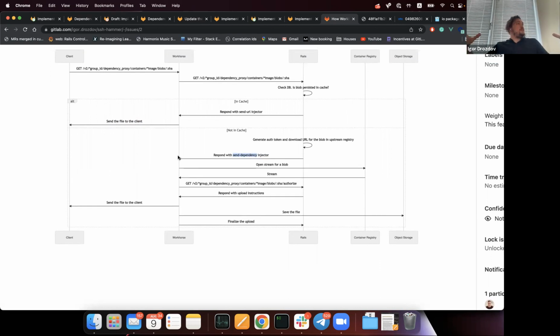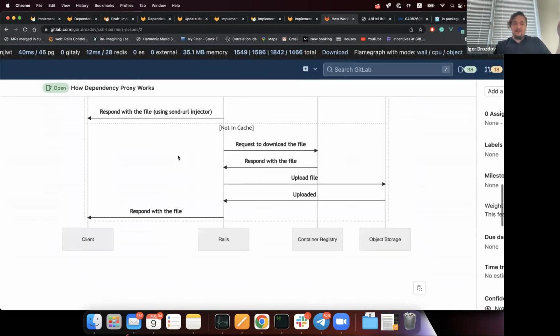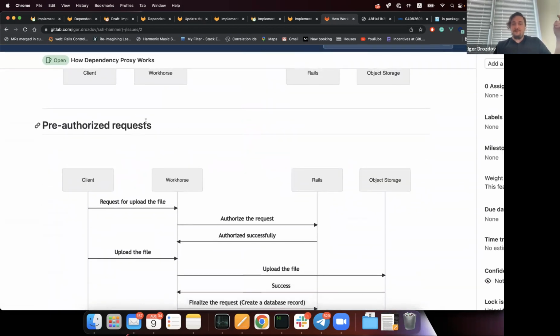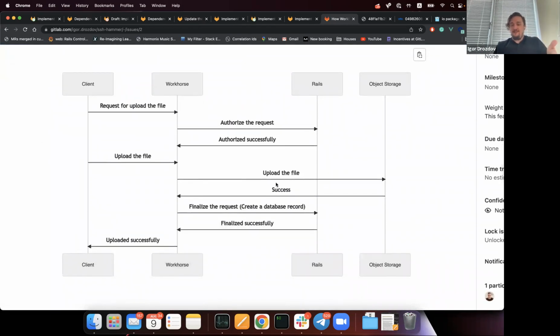If we simplify the logic, Workhorse sends a request to itself. It has a file to upload, and now it just sends a request to itself to upload the file. All the existing logic for uploading the file, the preauthorized request, is already there. So we just perform an external request to Workhorse itself to upload the file that we downloaded from the container registry. I agree that it's confusing.